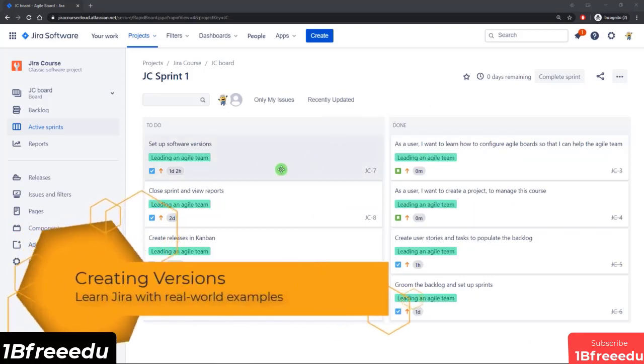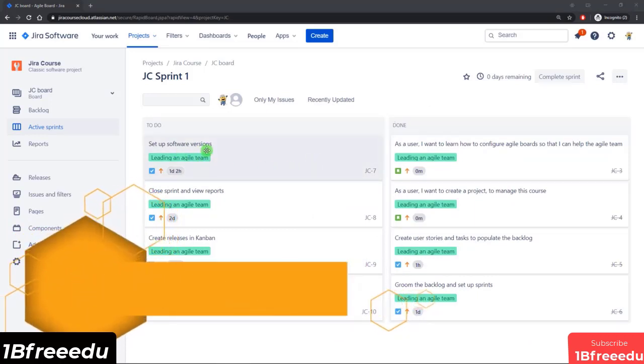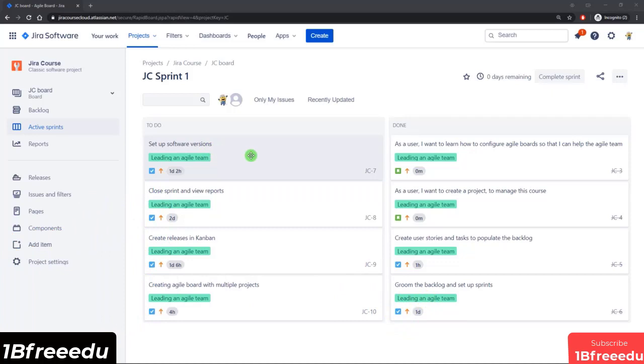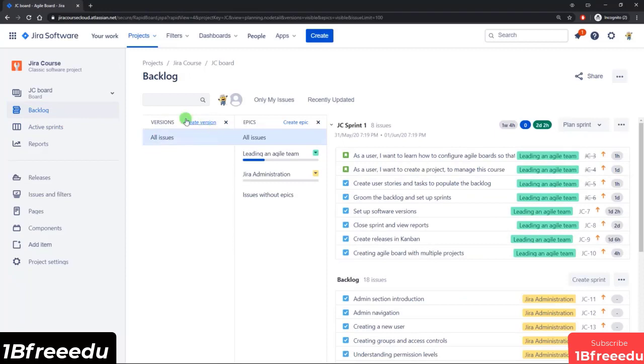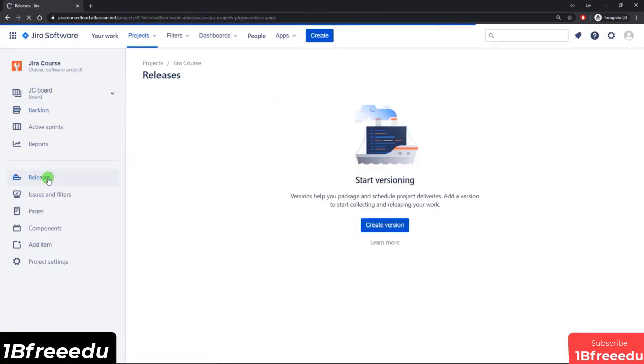Alright, so next up in the list is software versions. So let's create some versions for this project. Now you can create versions by going into the backlog. If you expand the versions panel, you can create a version right there. Or you can go to the releases section of the project and create all your versions here as well.